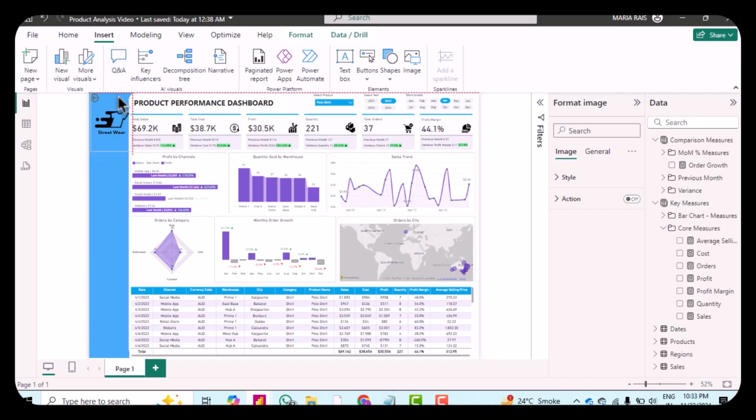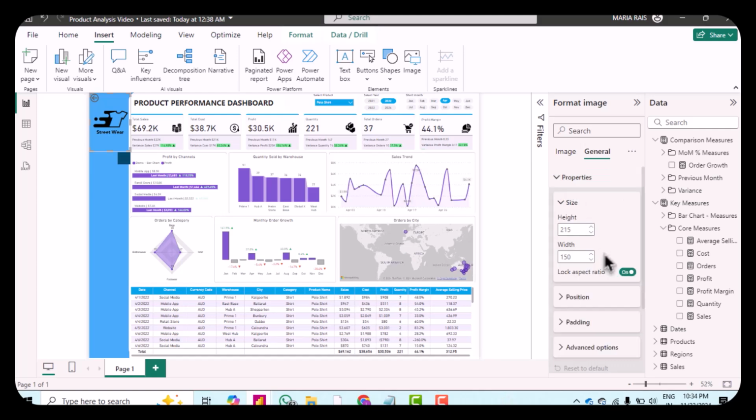And position it right here at the top. Then I'm going to format it a little bit. I will keep the scaling as normal and I will change the height of it from 215 to 89 and width to at least 100, or let's just do 102.